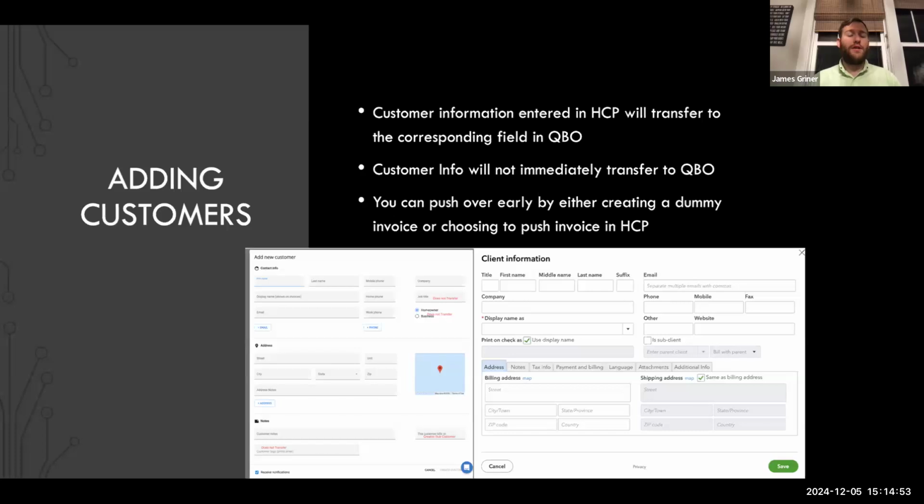It's also really important to understand that if a customer calls you up today and you add them as a customer to your Housecall today, they aren't going to immediately go over to your QuickBooks. They're not going to show up in QuickBooks until you actually finish a job and push over the first invoice for that customer. So if you're trying to do job costing, or assigning expenses to a customer, you've got to make sure that you do a dummy invoice to push that customer information over into QuickBooks before you have an invoice or a job that finishes for them in Housecall.